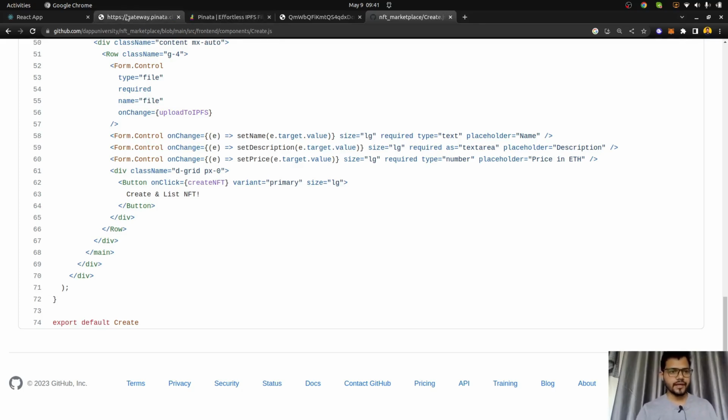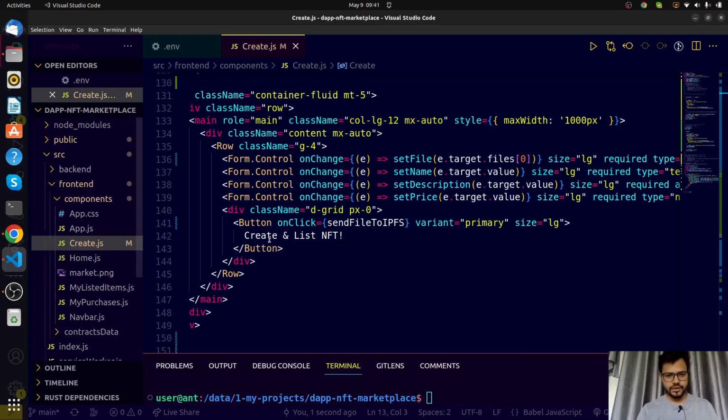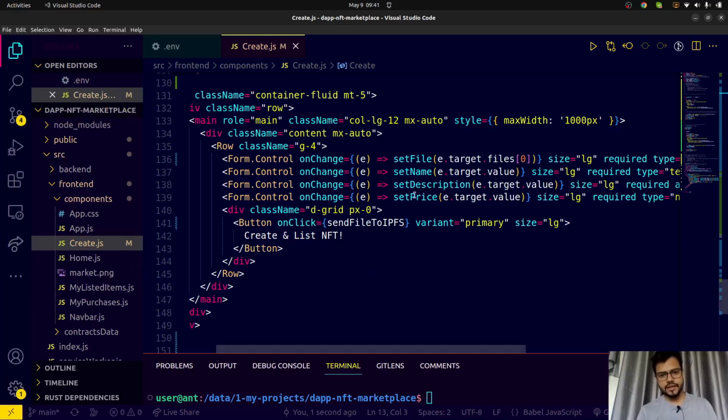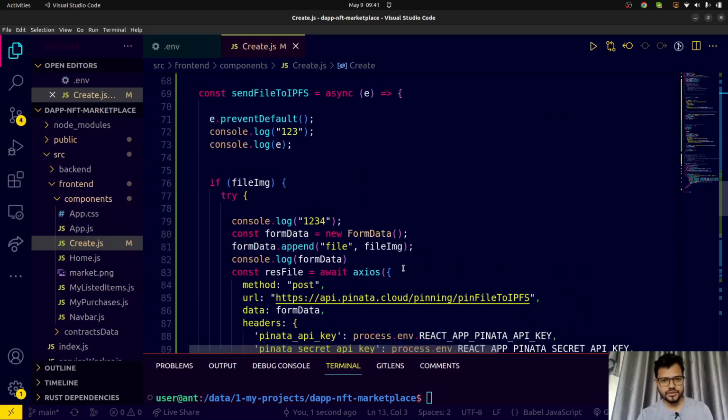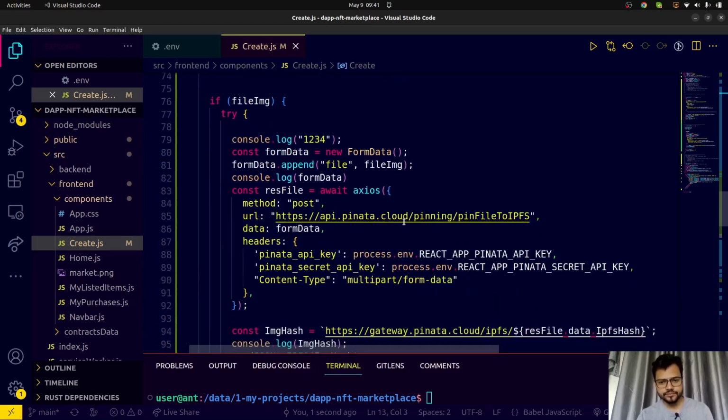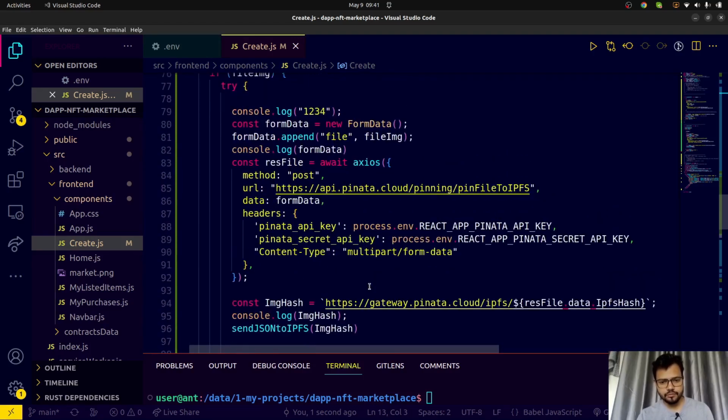But what I have changed is this. In this section, I take the file, the name, everything in a form, and when you click, it's going to call send file to IPFS. Let me show the code for send file to IPFS. What it's going to do first is put that file, or we can say the image, on the IPFS.